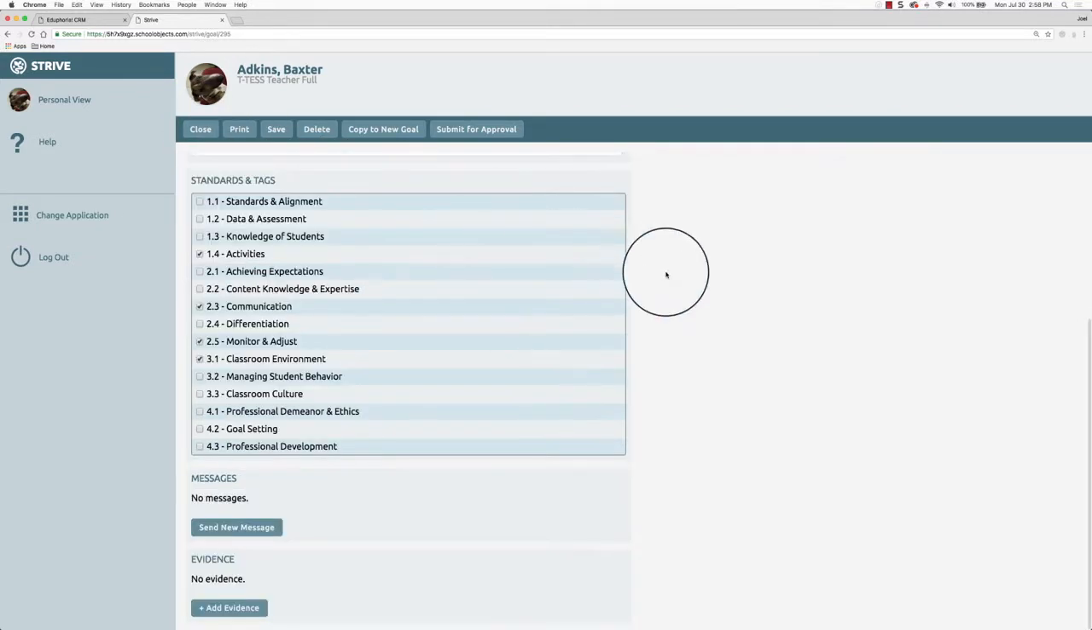Inside this goal, if I scroll down just a little bit more, it also has messaging, so I can message my appraiser before submitting for approval to make sure that the goal is on track with what we may have discussed last year or goals for the start of this school year. So messaging exists below your standards and tags.